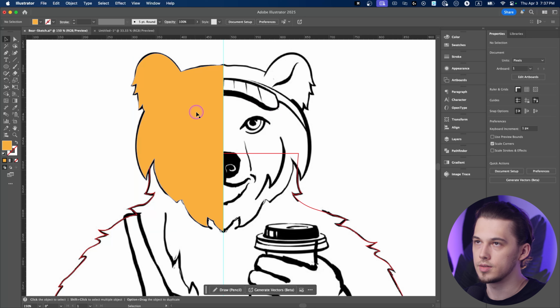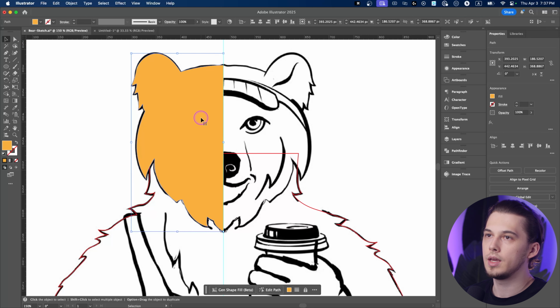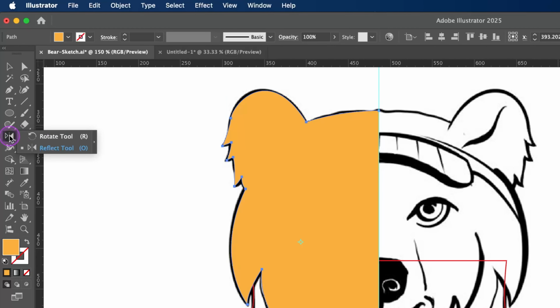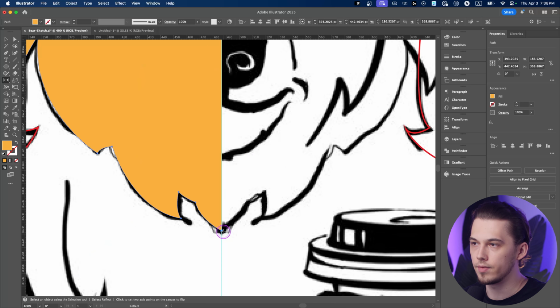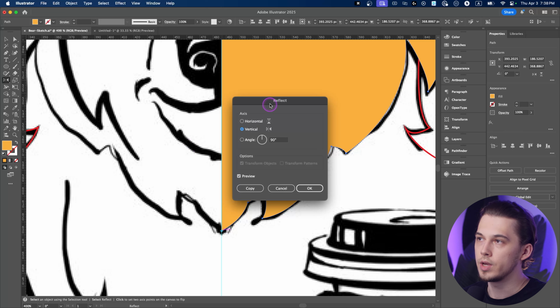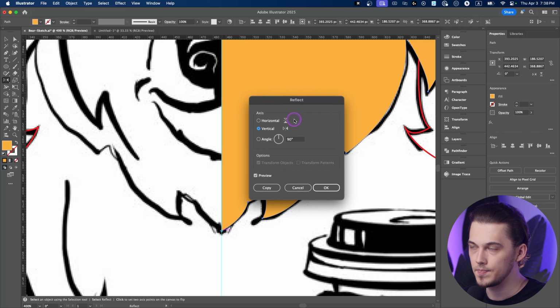Now we need to select this head. Simply click with the black arrow on top of this head. Now hit O on your keyboard. O is this tool named Reflect tool, and this tool allows you to place the origin point based on which your image is going to be reflected, and we want to have this origin point over here. So I'm holding Alt on my keyboard and clicking with the left mouse button. As you can see, we have this pop-up with the reflect settings. You need to make sure that everything is set the same as my panel, so vertical axis, and everything should be fine. Now press Copy.